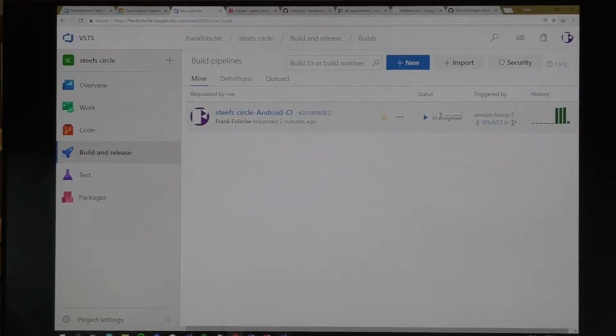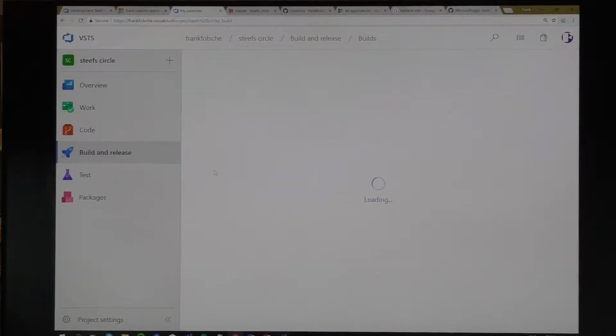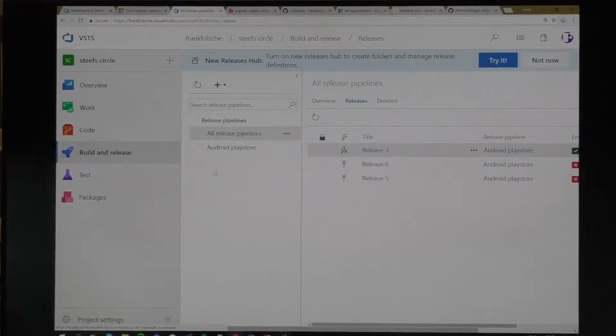You can see the build is in progress. Two minutes ago I updated on GitHub, and now it's building. So hopefully we can see this build. For a standard app, that's all you need to do to set up the build. Then I've got to set up the release, so I want to publish it to the Play Store.